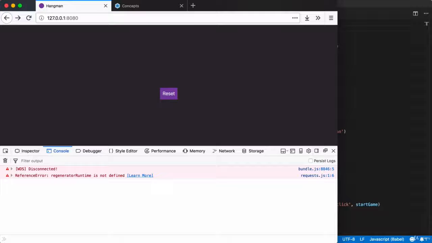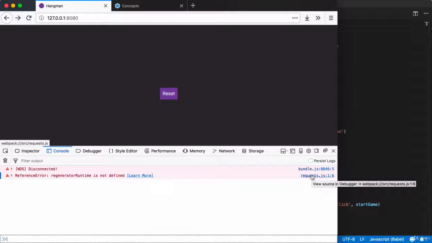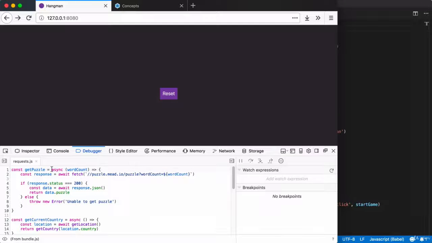game. Now, clearly the application is not working as expected, and that's why I wanted to go through this process together before setting you off on a challenge. Down below, we have a reference error. Regenerator runtime is not defined, and this is coming from line 1 of requests.js. That is where we define the getPuzzle async function.